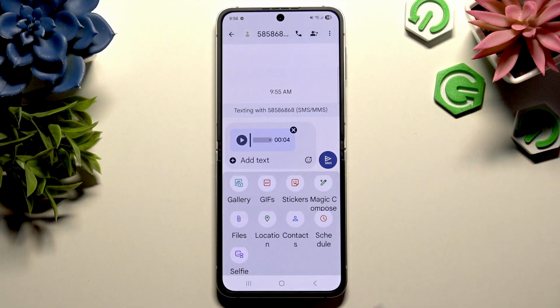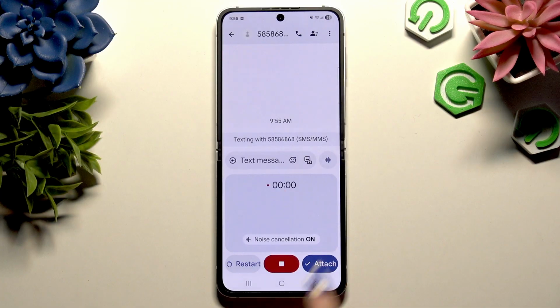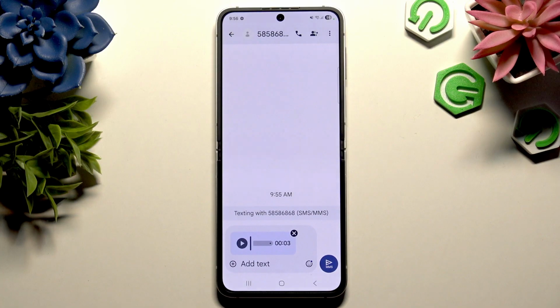To create an audio file and then add it, click on this icon at the bottom right corner, record it, and when you're finished, hit attach.